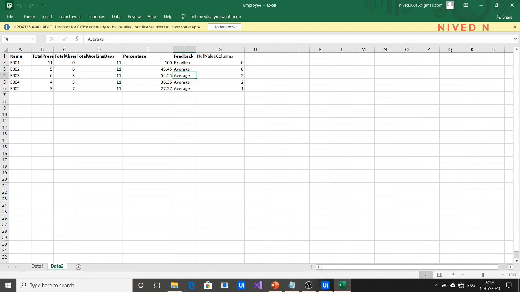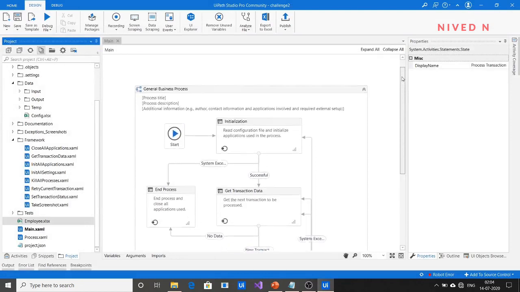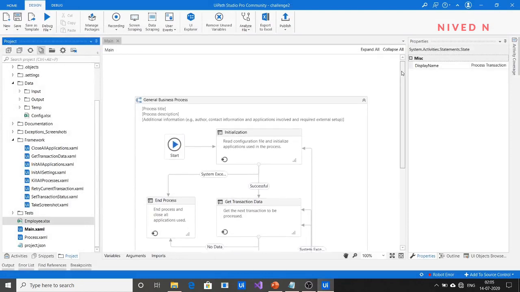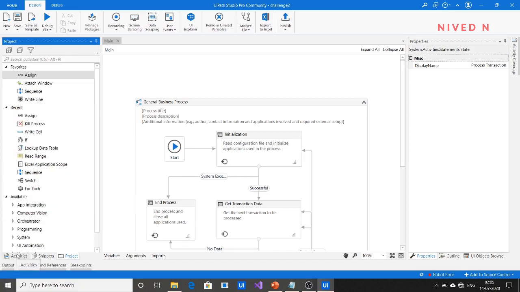So we have been able to run our workflow successfully. This is how you can do this automation, that is, attendance calculation automation using the RPA framework.